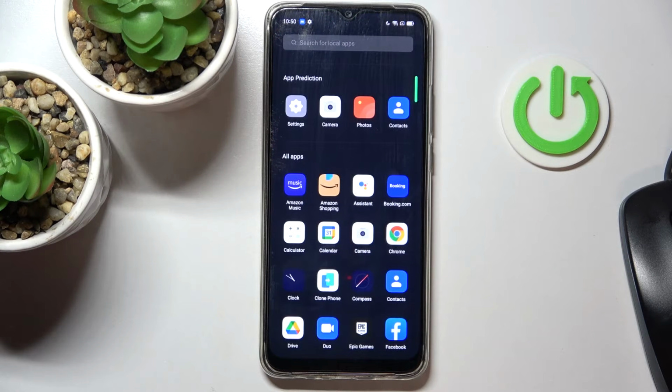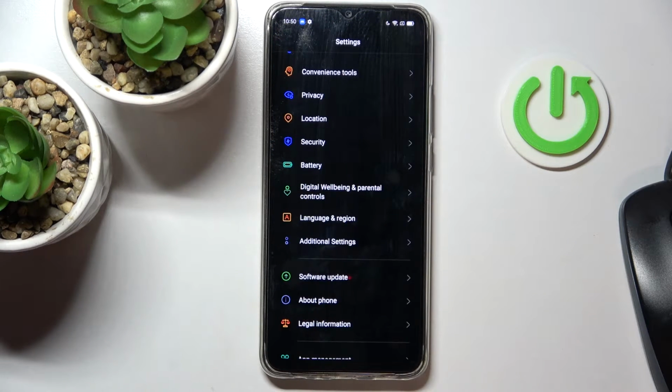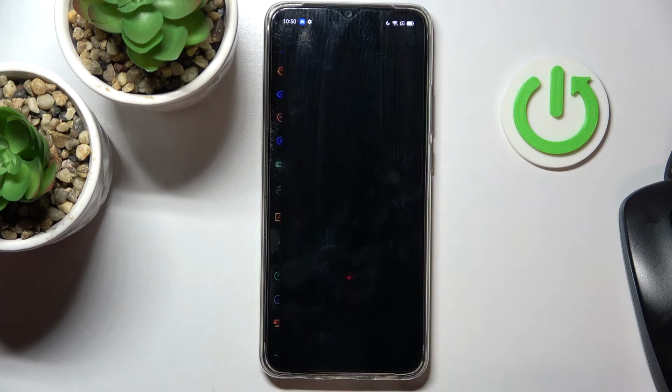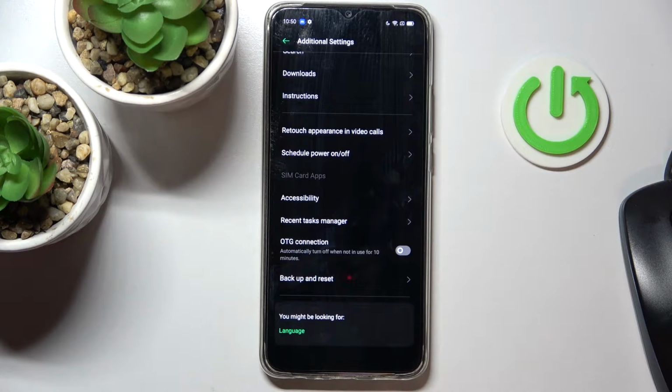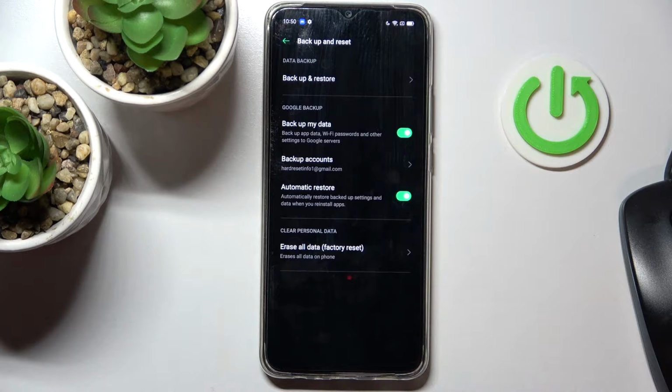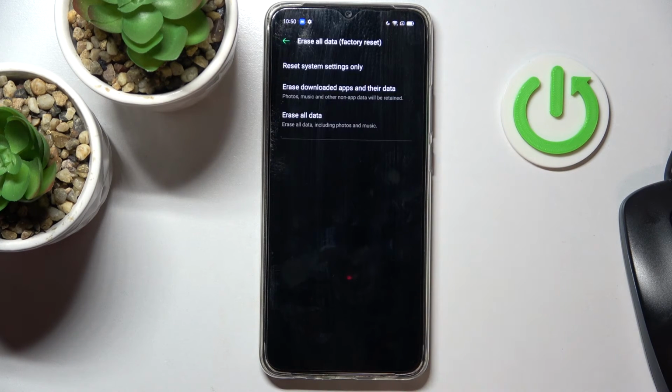So at first, enroll the list of all apps, go to settings then, and pick additional settings. Now locate and open backup and reset, and here you will notice erase all data. So just click here and then select erase downloaded apps and their data.